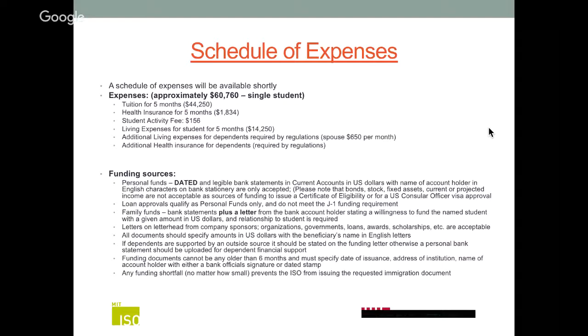Come in now, funding documents. Again, no older than 6 months. A shortfall is going to delay everything, even if it's a small shortfall, because I'll have to email you and say, I'm afraid this is wrong. Can you get a new bank statement? So if you could have the exact amount, it would be very helpful.